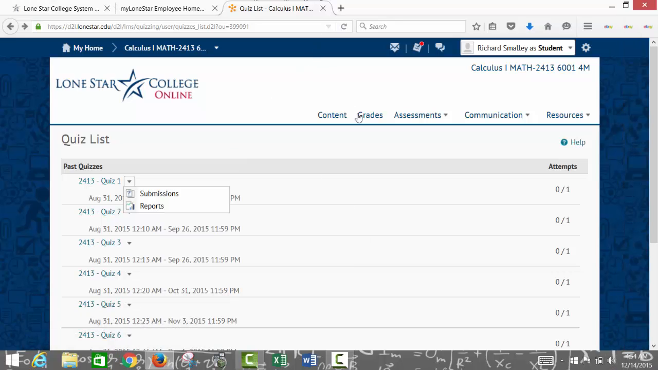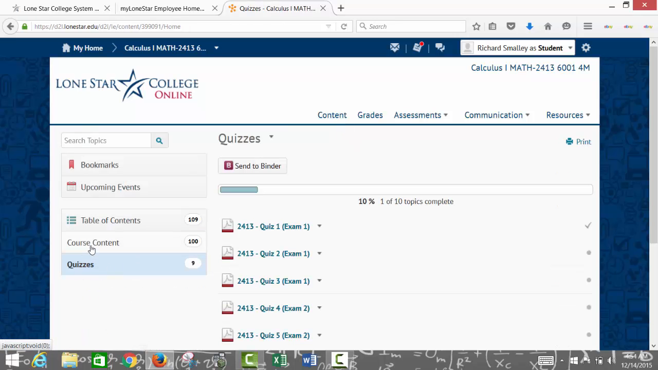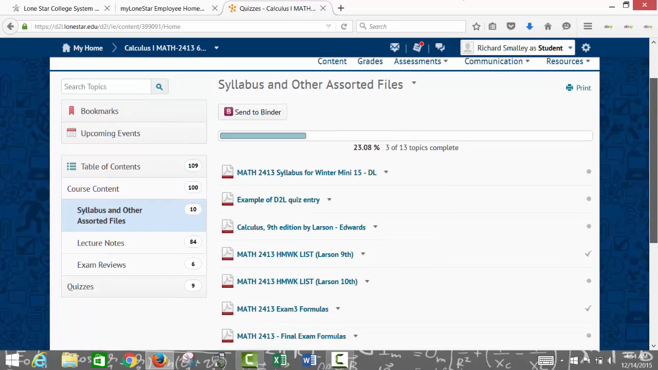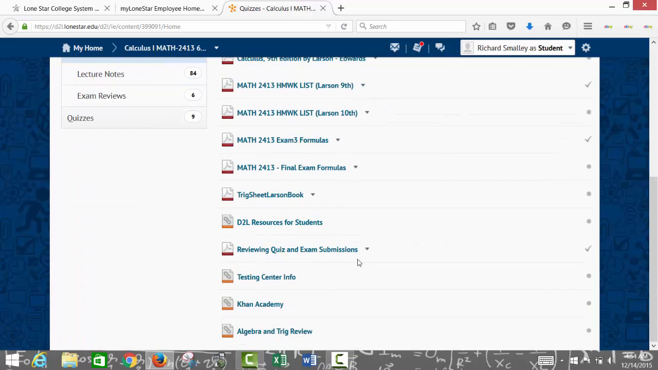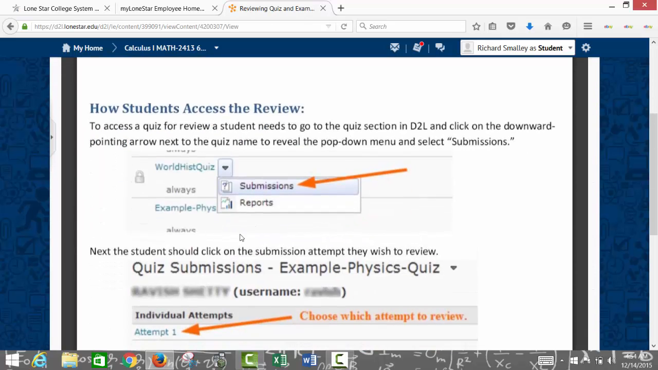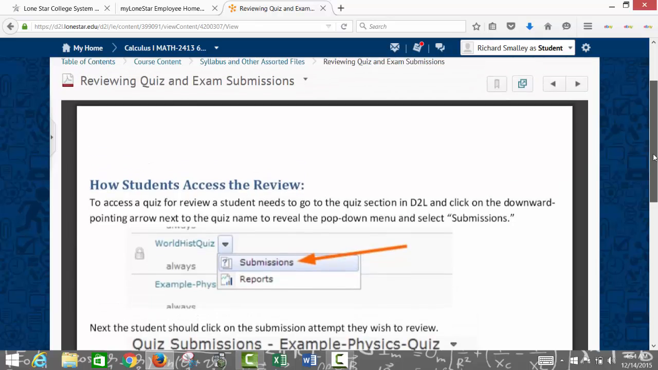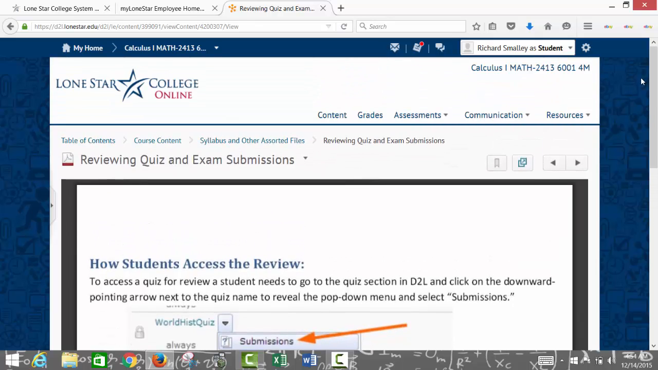Going back to the course content, I also have a file posted in the syllabus and other assorted. Like I said, this is where I kind of just dump generic files. Reviewing quiz and exam submissions, see, there you go. It shows you the drop-down arrow. Click on submission. So hopefully showing you that will alleviate any confusion there.